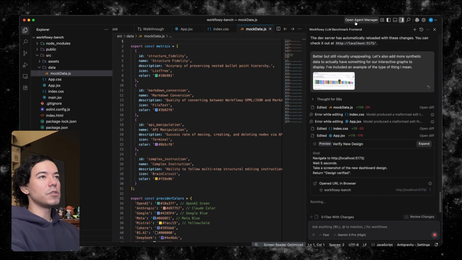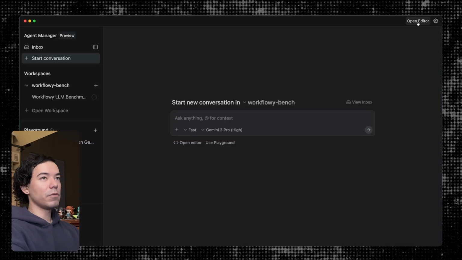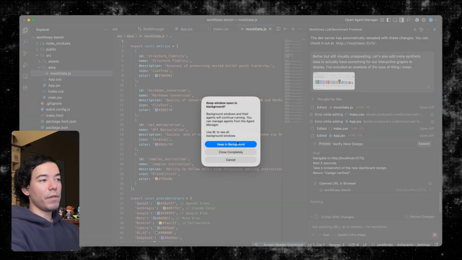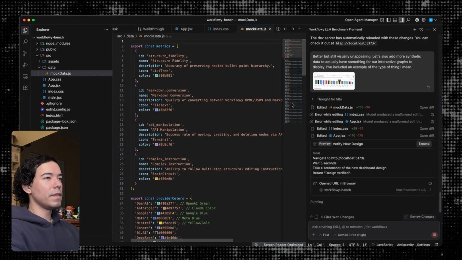But if I open up the agent manager and I want to close the editor for whatever reason, I have a problem. I have to keep it running in the background because this is actually what is running everything. The other window is really just kind of a skin that manages all the different projects you have open. So that's kind of a shame.